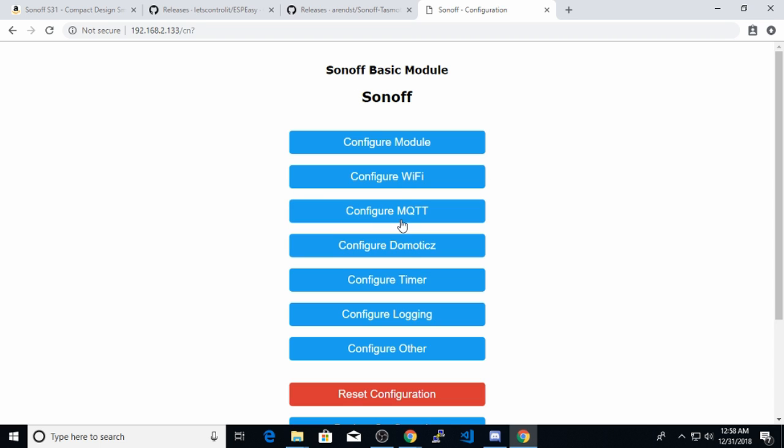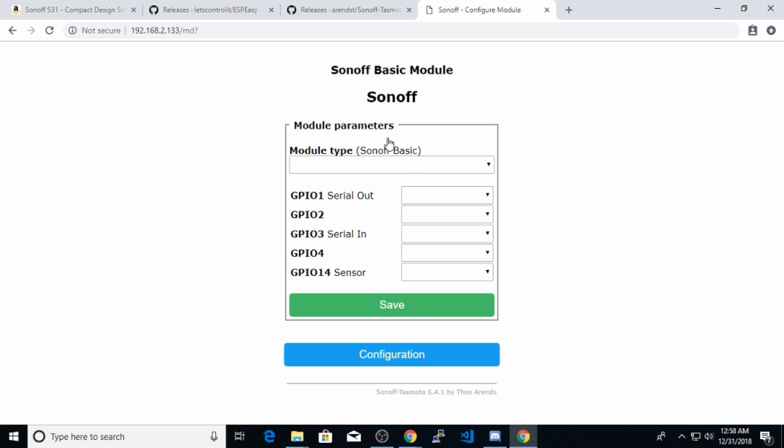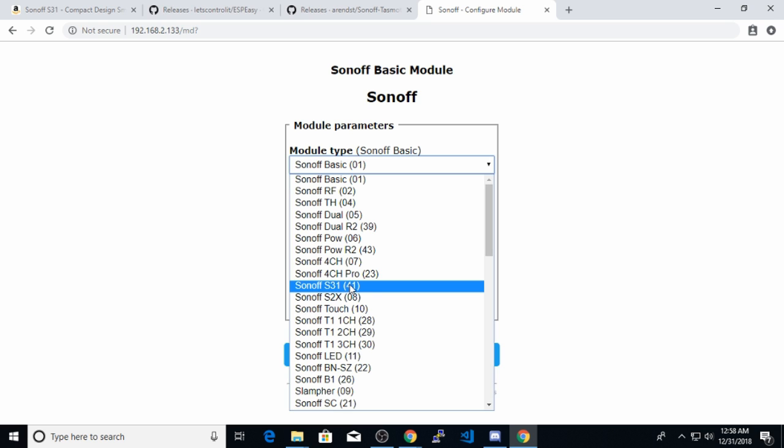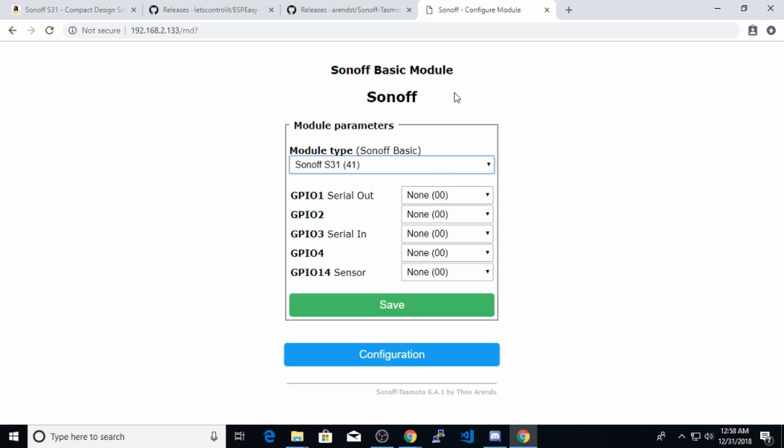So click on configuration, click on configure module. And here for the module type, right now it says Sonoff Basic. We need to select Sonoff S31. The Tasmota firmware already has a pre-configured template for our device. So all we need to do is select it, hit save.